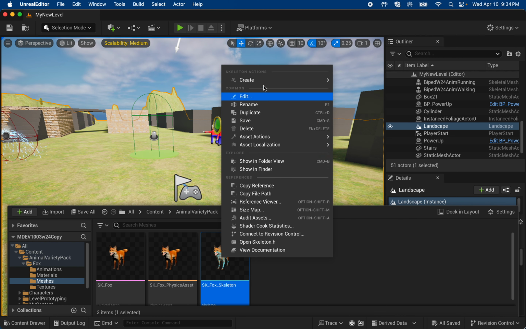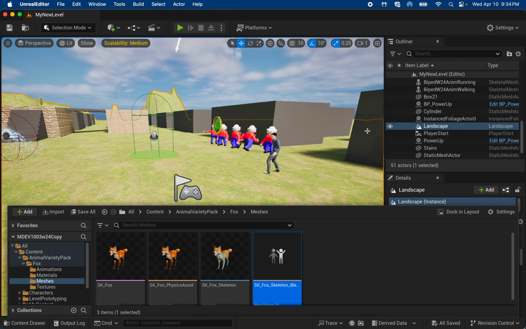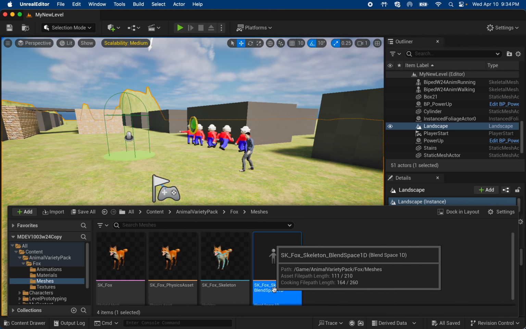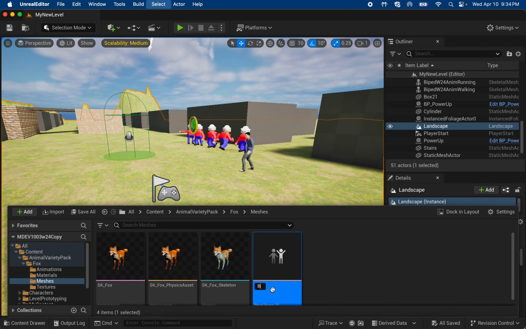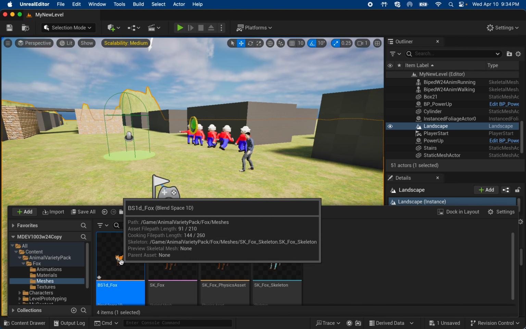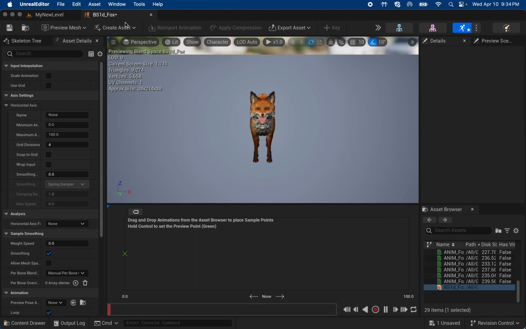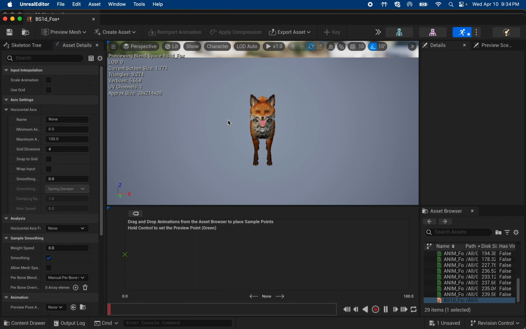So we're going to right click and say create blend space 1D, and it gave us a rather long messy name, so we're going to call it BS1D_fox. And then we're going to open this blend space. We'll dock it up here at the top. And because we based it on the skeleton and we'd attached all those animations through the process to it, we're going to do the exact same thing we did with our character.